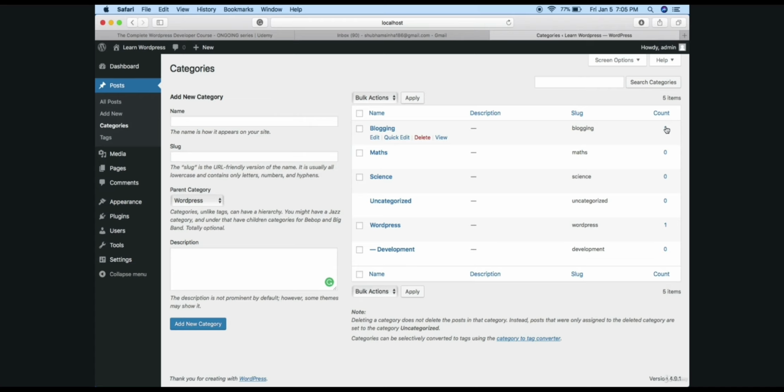And here you can see the count column. What this count says is that this category has just one post, and this category has 0 because we didn't make maths the category of any post. And this also says 1 because we have entered the WordPress category in our post. So that's how simple it is to manage all your categories.